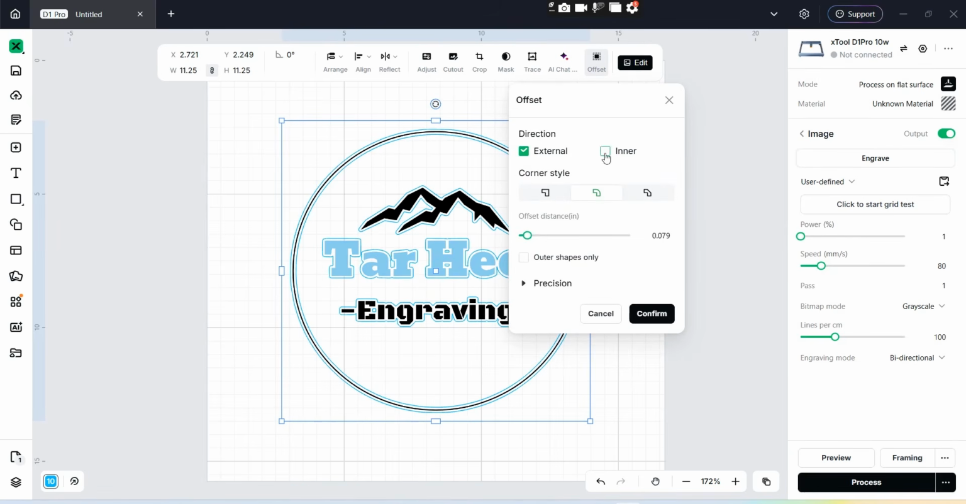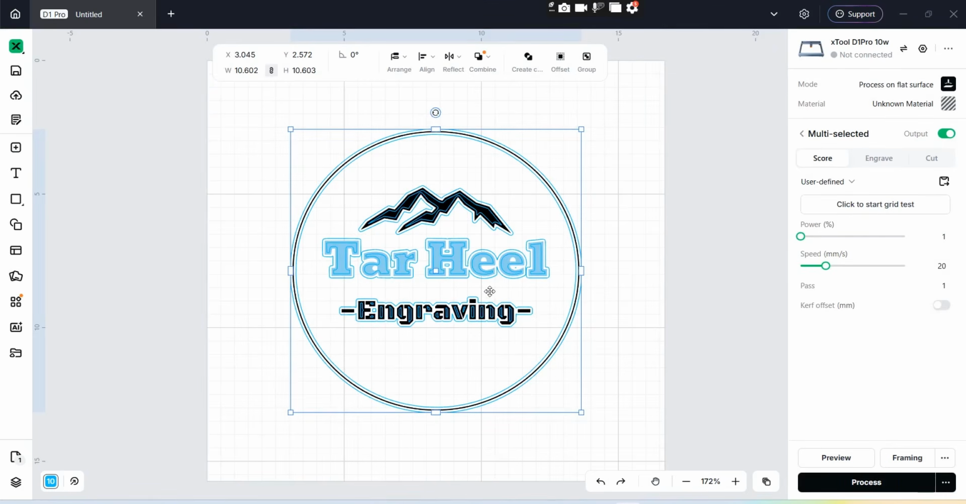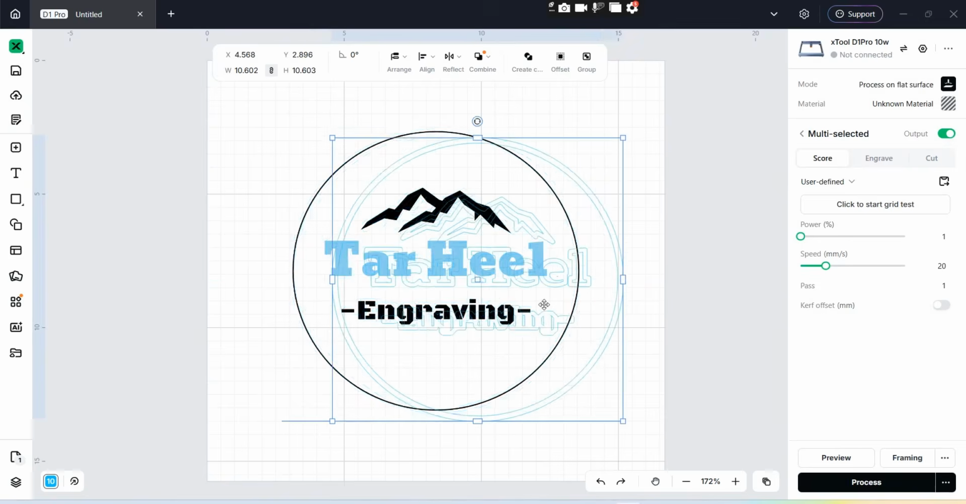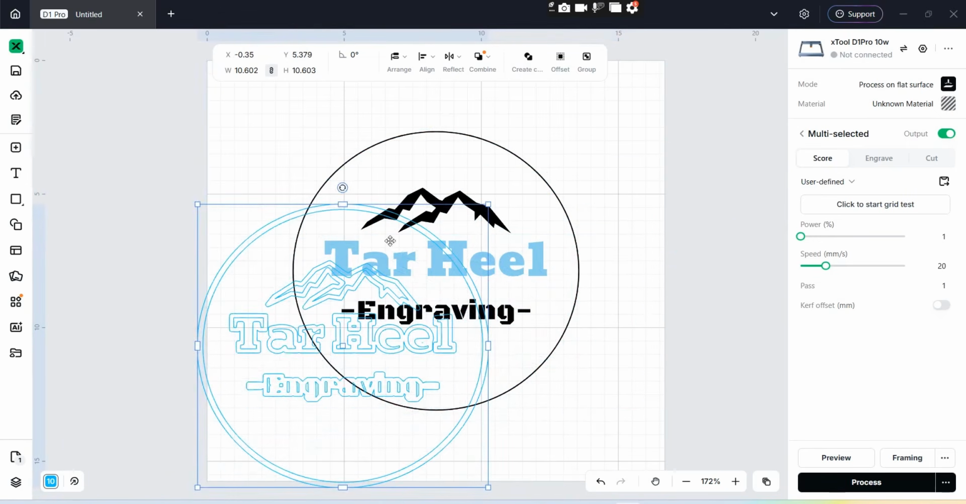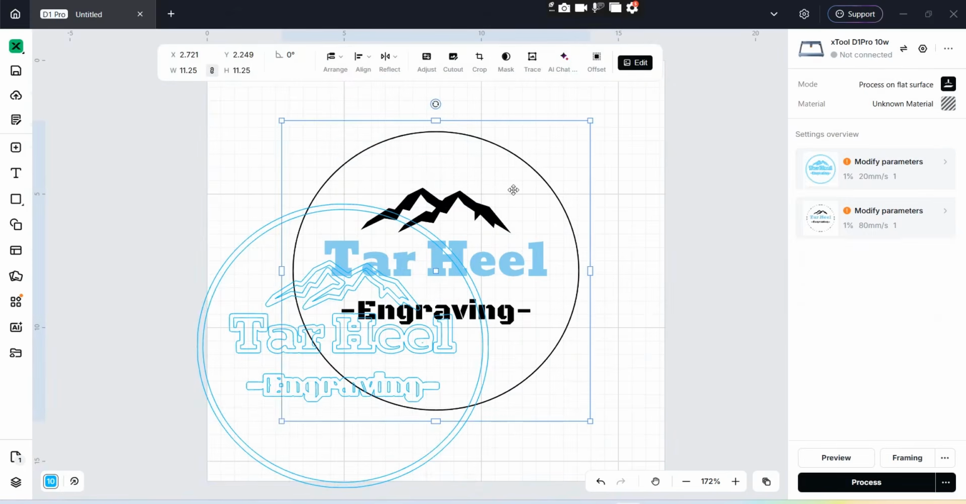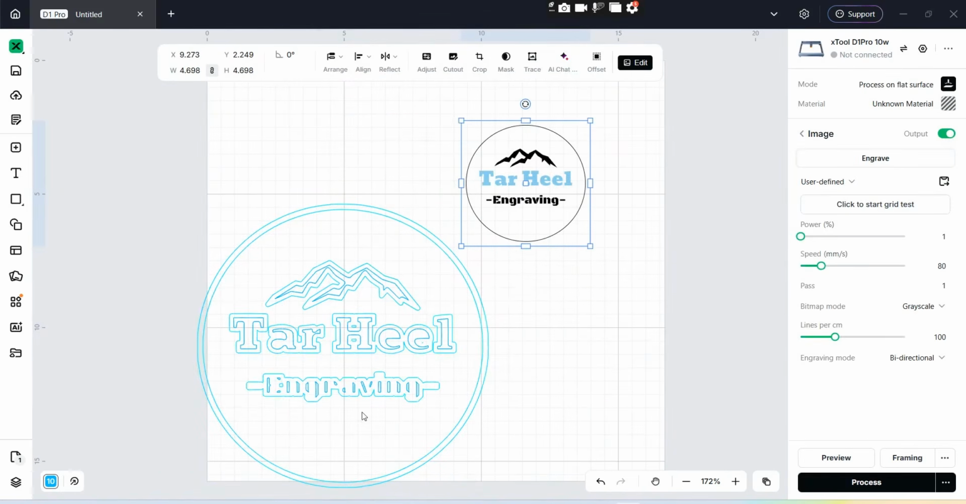external and inner. Okay, as before, you kind of have to move your engraving to actually see it. And this looks a little funky with the type of logo that I have because of the word engraving. But you can see how it could cut out around the whole inside and outside of that image.